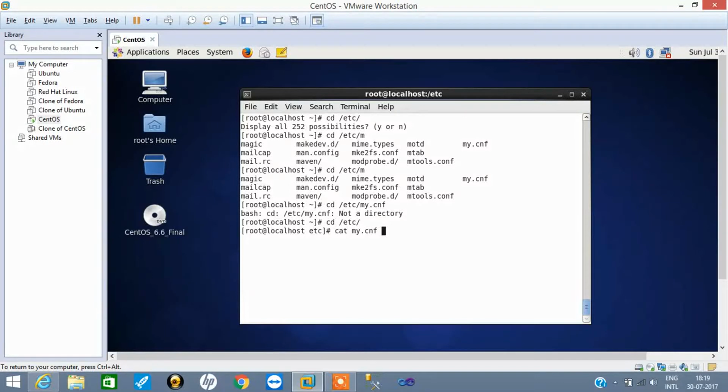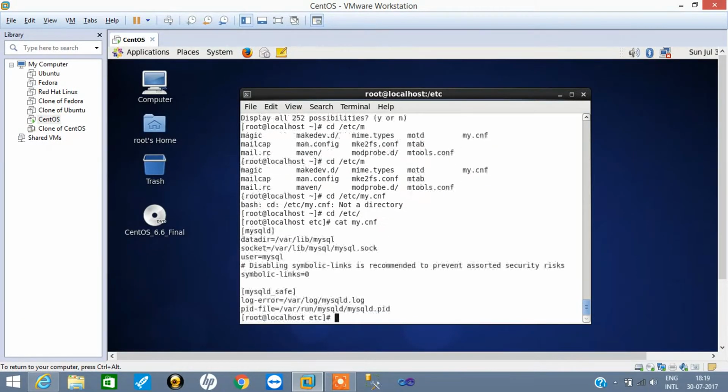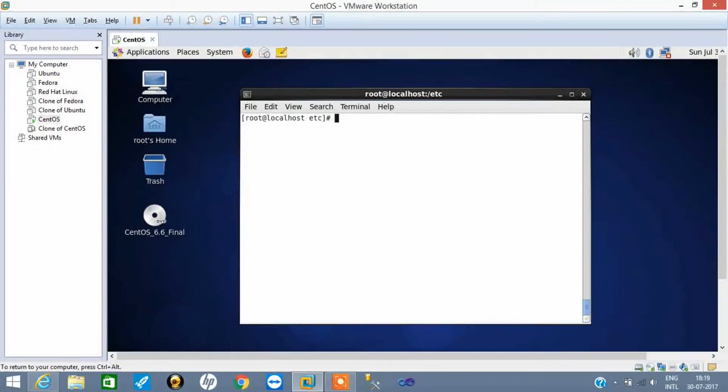So this is a file name, and cat will help to show that file. These are the commands to show that particular file, and cd is used to change the directory, so we can get permission to go into that particular directory.